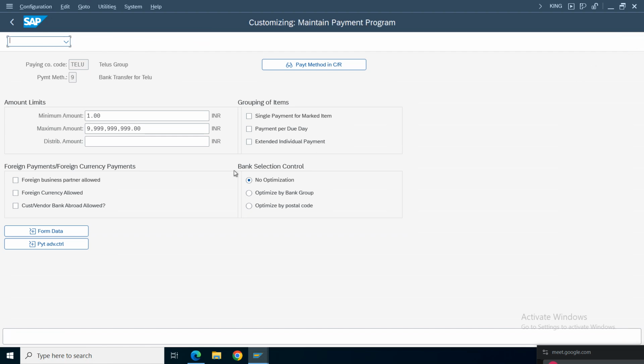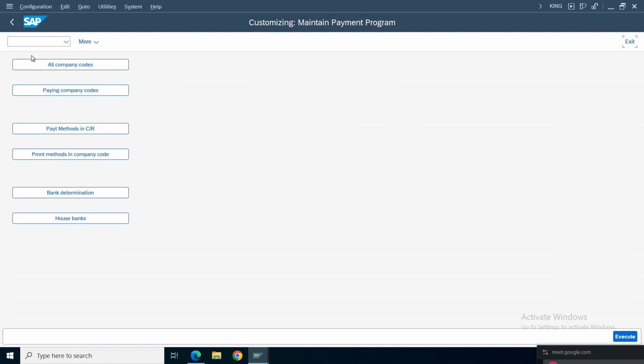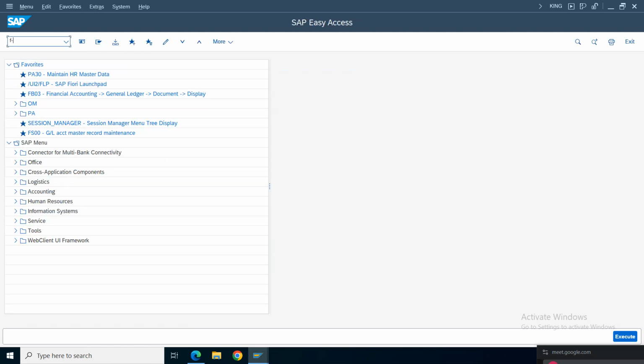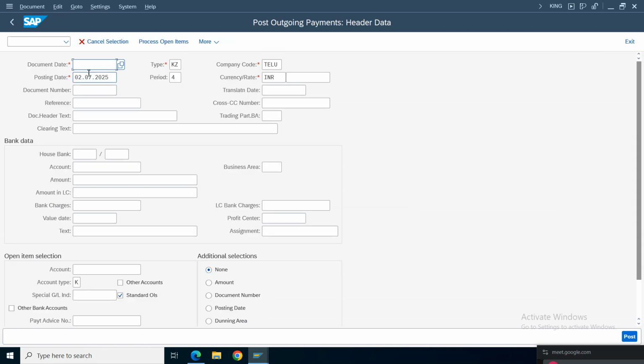Okay, let me try F-53. So I'll try to give this amount from here. We'll try to make a manual payment once. We'll see if it is considering the right amount. Okay, this is only making outgoing payment, right? So what I'll do, I'll just give 1000. This amount is 890 or something, right?